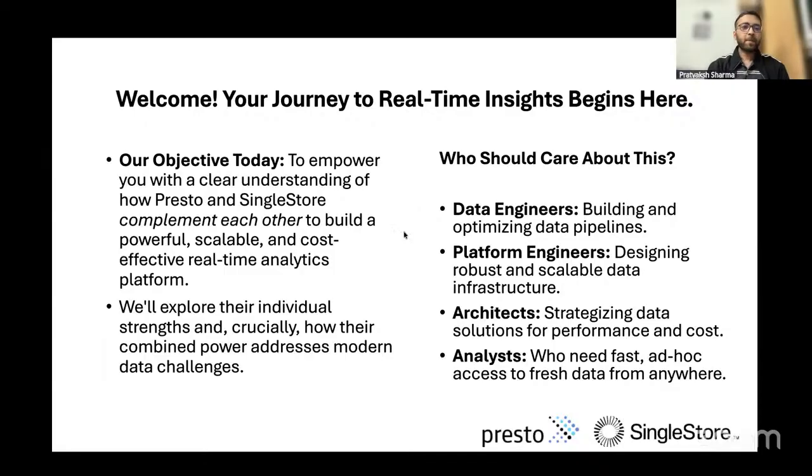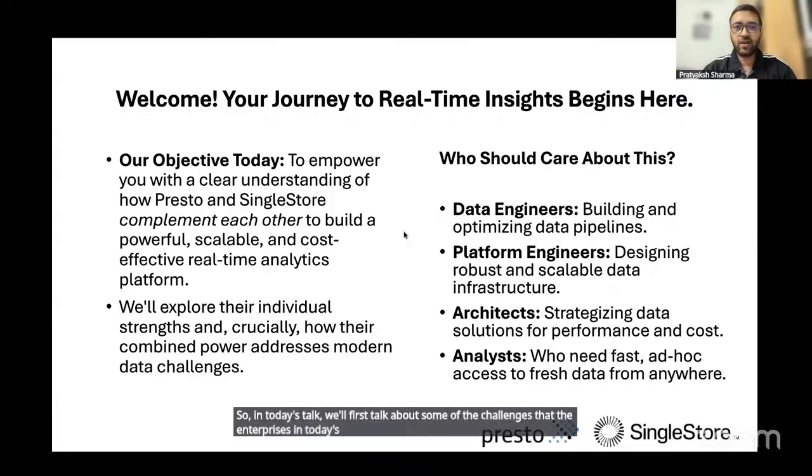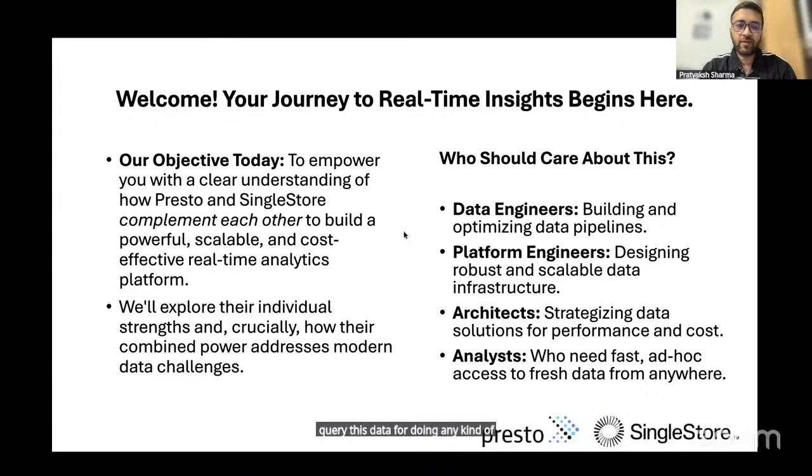Let me try to give some context before we actually start. In today's talk, we'll first talk about some of the challenges that enterprises in today's world face on a day-to-day basis, which are mostly related to the volume of the data. How do you ingest this data? How do you maintain this data, and how do you query this data for doing any kind of analytics?